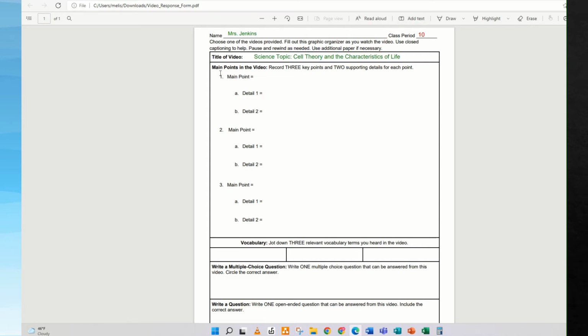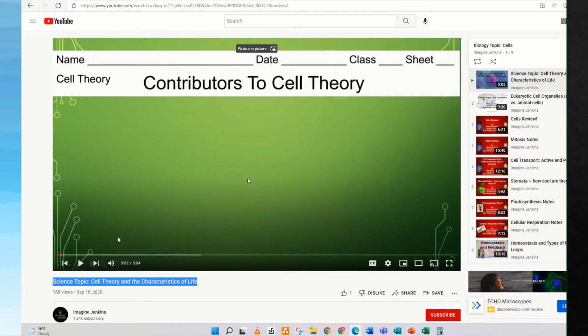Now, what I need to do first is record 3 key points and 2 supporting details for each point. I need a main point from the video and 2 details. So that means you're going to have to watch the video, give me a main point, and give me 2 details. Okay, so I would go back to the video and I would begin watching. Okay, so I am going to pause this again as I gather my first main point with details.